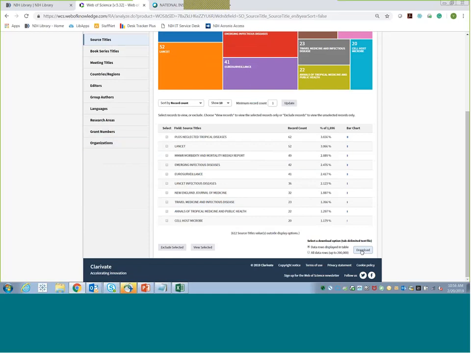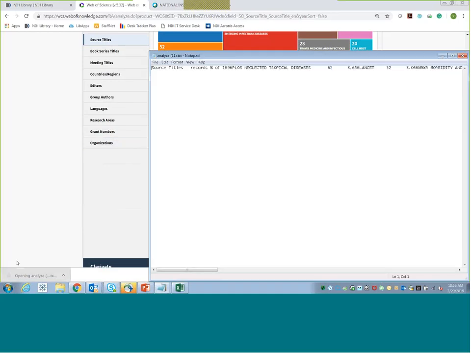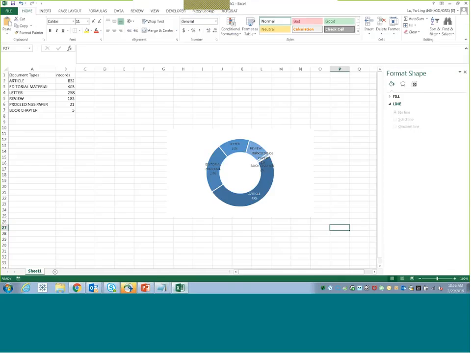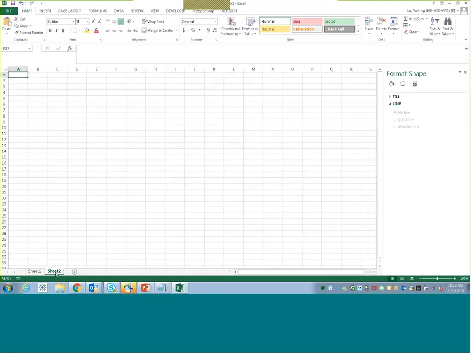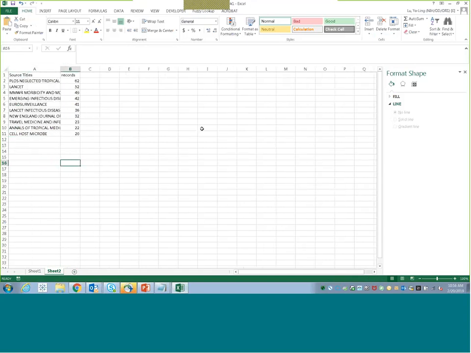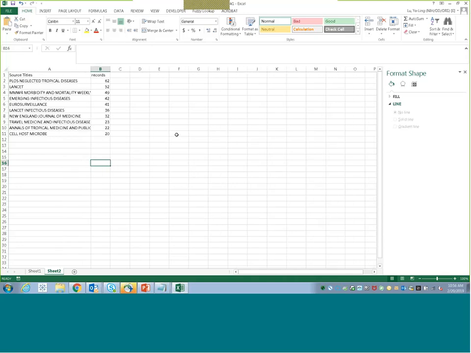And again, you can just download it here and then copy and paste it. I'm going to use a different tab sheet here. All right, the percentage is not important to me, so I don't need to use that. Okay, these are the top 10 journals. Okay, and for the journals, we usually just use a bar chart to do that.